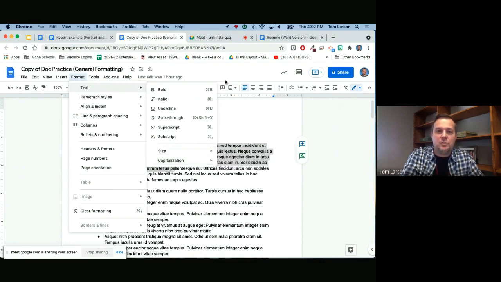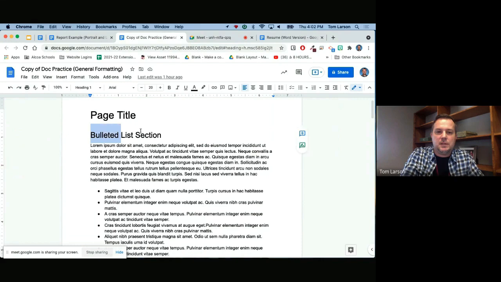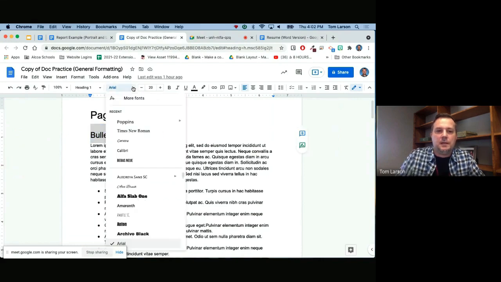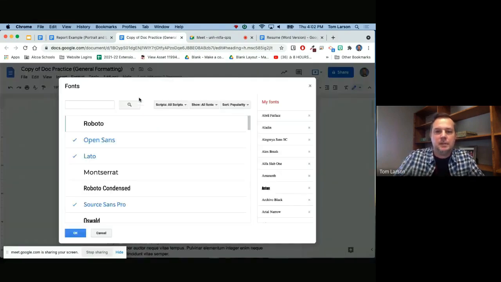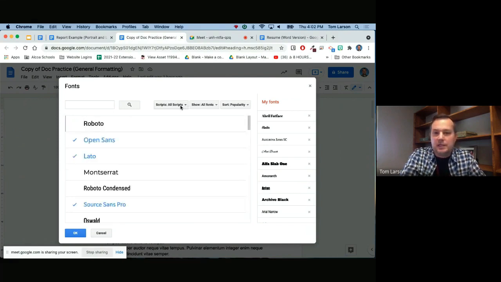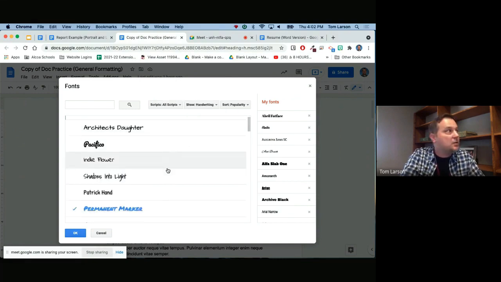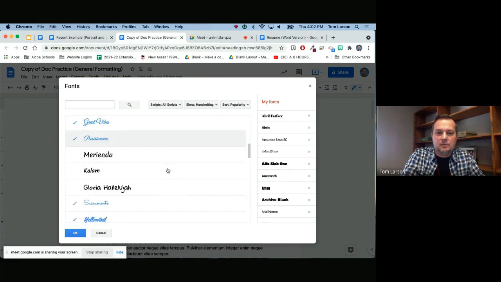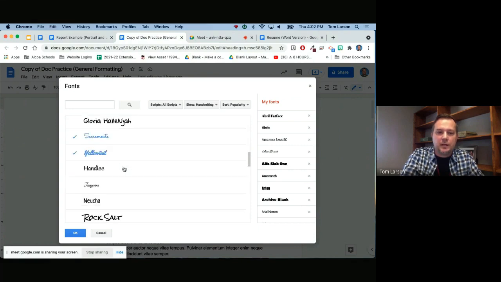Okay, then of course you have your font options here up at the top. You can see those. And if you don't happen to see a font that suits you, you can choose More fonts. And from here, you can choose from hundreds. Look at all these. And these can be filtered. Handwriting. If I chose that filter, you're going to see there's all the handwriting fonts. See that? And when you find one that you like, go ahead and check it, and then it'll add it to your list of fonts.